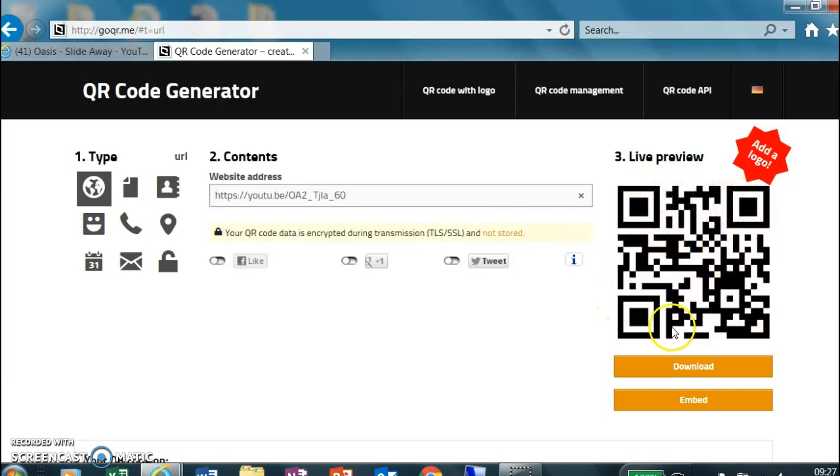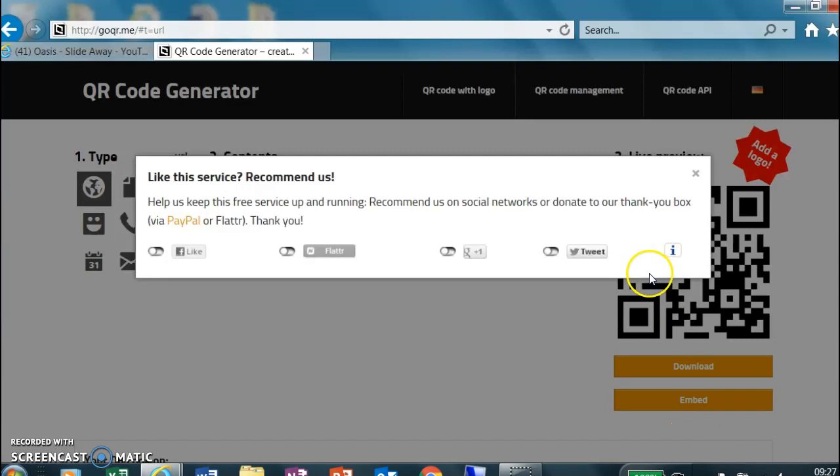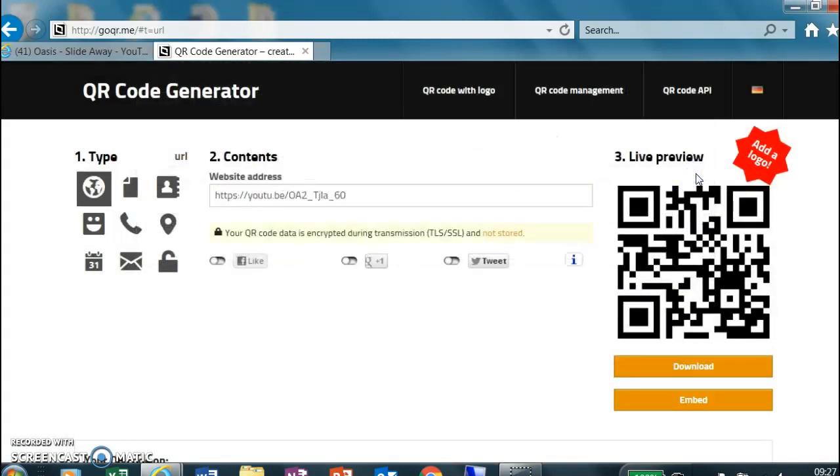So this is your QR code that'll link directly to that video. You can choose to download it here. You can download it then as a JPEG image or PNG, and that'll allow you to print it out. Or you can choose to embed, and you can put it on any sort of social media, or you can put it on any lesson plans or lessons or handouts that you're going to use.